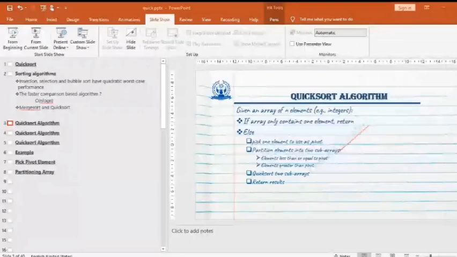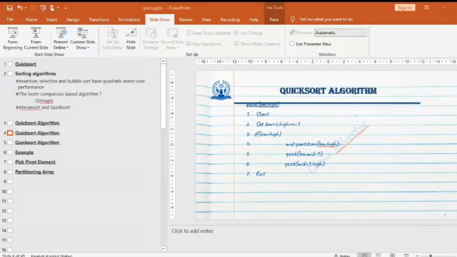First of all, we will choose one pivot element. Then we will divide the array into two arrays. One array contains elements less than or equal to the pivot element, and another array contains elements greater than the pivot element. Then we will recursively call quicksort. Okay, let me explain the algorithm. After that, I will explain. Okay, you wrote this algorithm.